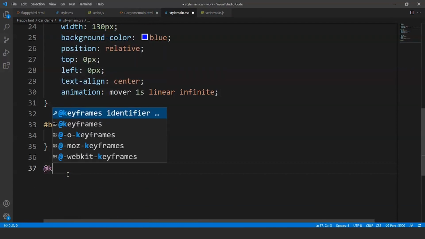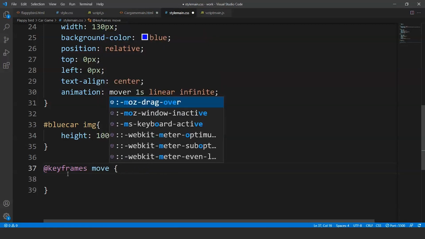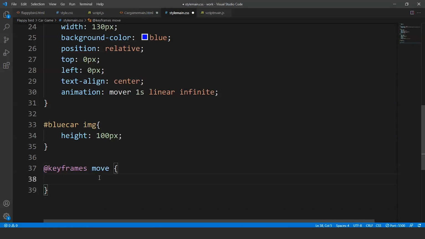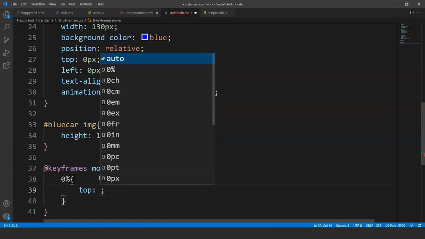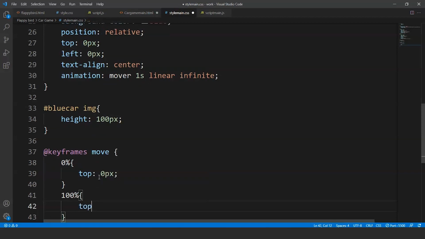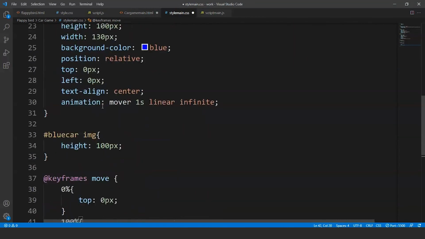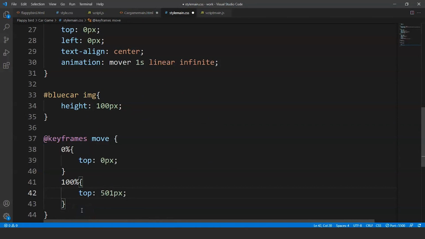So we'll write here @keyframes, and the identifier we have here is move. Fine. So inside this we'll write here 0%. At 0% the top will be 0 pixels. And at 100% the top will be 501 pixels. Now one thing to notice here is the total height of the container is 500 pixels and the animation will go till 501 pixels.